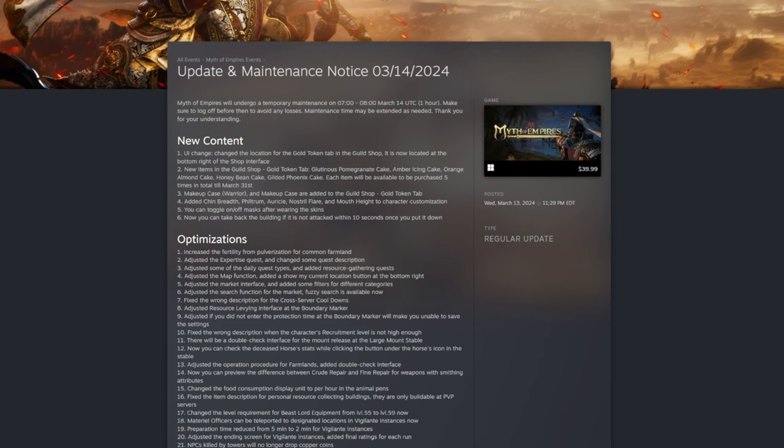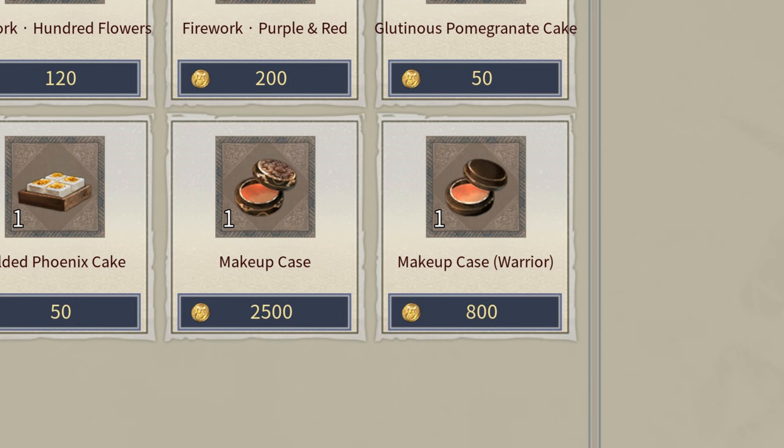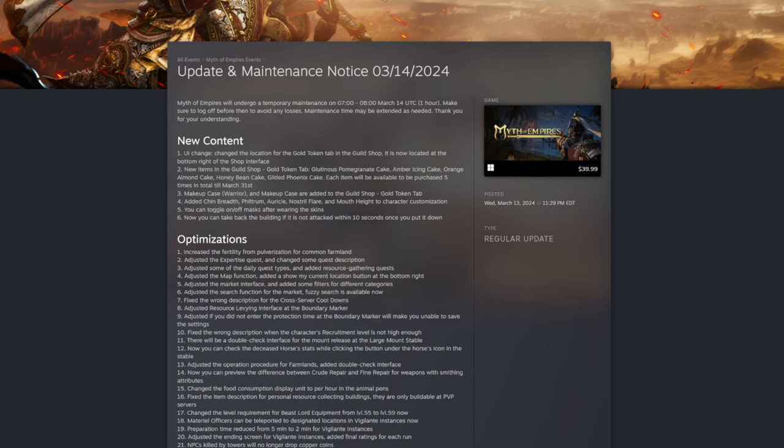All right. Third, makeup cases are now under the guild shop under the gold token tab. So now you can just straight up purchase the makeup kits. I like that. That is a good move for those of us that just don't want to gather the resources in game, or spend the, what is that, like 40k copper coins in game to be able to make them. You can just buy them now, which is good. I like it.